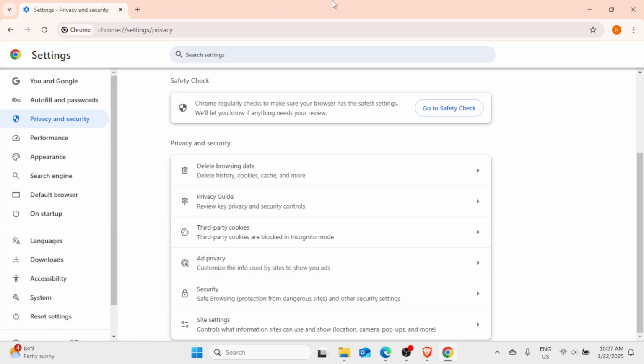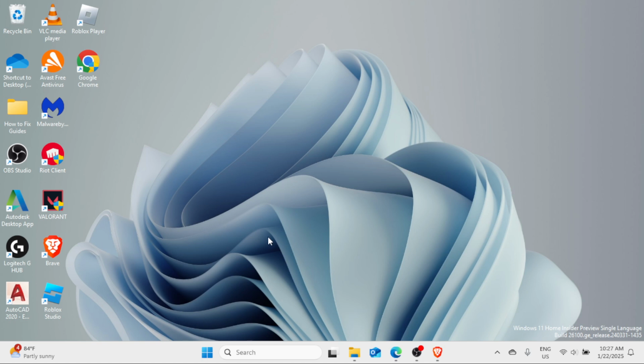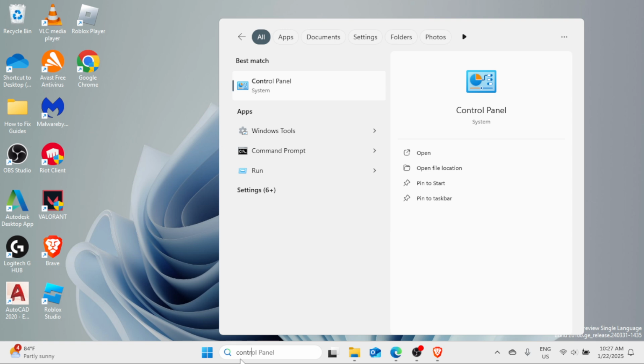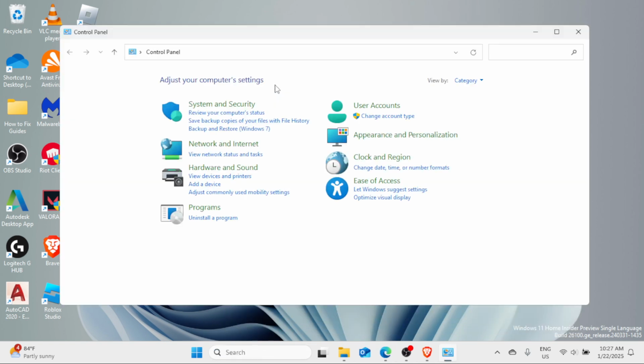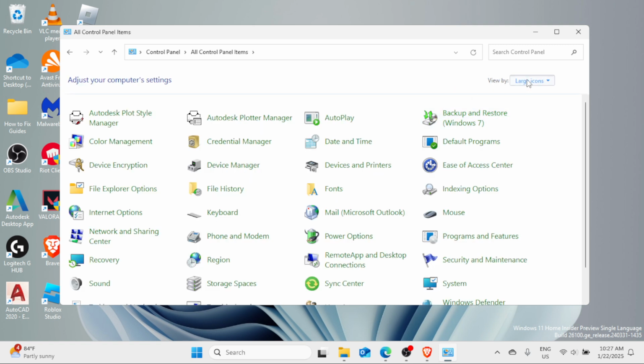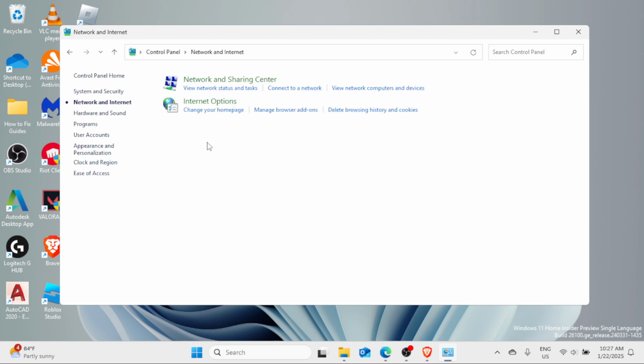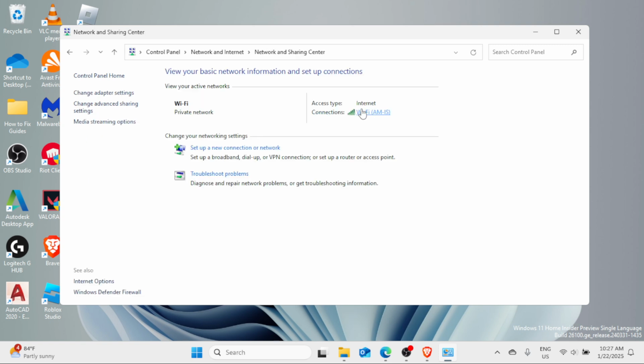Once done, simply close your Google Chrome browser. And then in the Windows search bar, type Control Panel. Best match, Control Panel. Click on that. Now here you need to view this into categories. If this is viewed by large icons, simply change this to category and you'll find network and internet. Click on that. You'll find network and sharing center. Click on that. Then here you'll find your Wi-Fi.